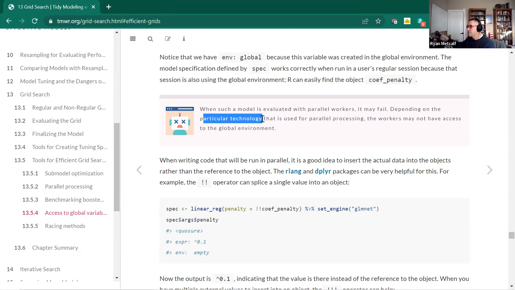So if it were to fail, then you're missing half the information you're required to have to make the calculation. So therefore you're going to export an error. I think that's what we're talking about. When such a model is evaluated with parallel workers, it may fail depending on the particular technology that is used for parallel processing. The workers may not have access to the global environment.